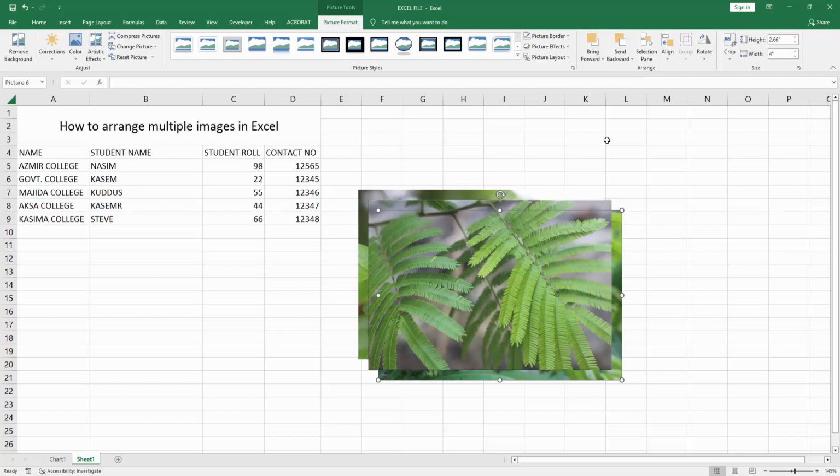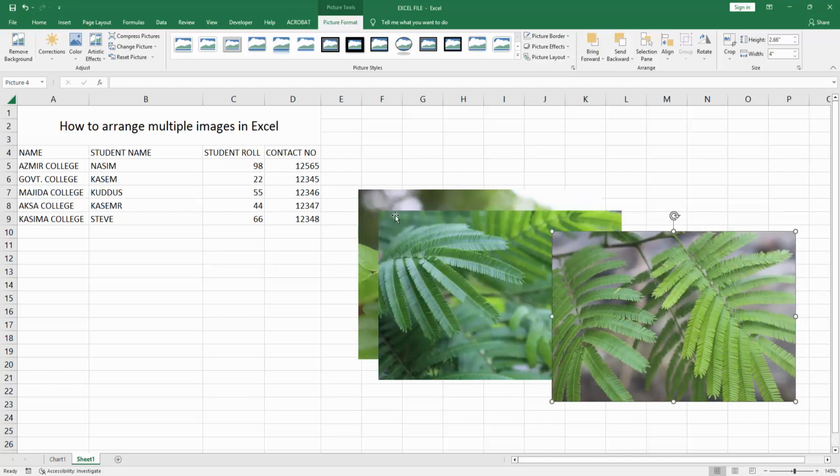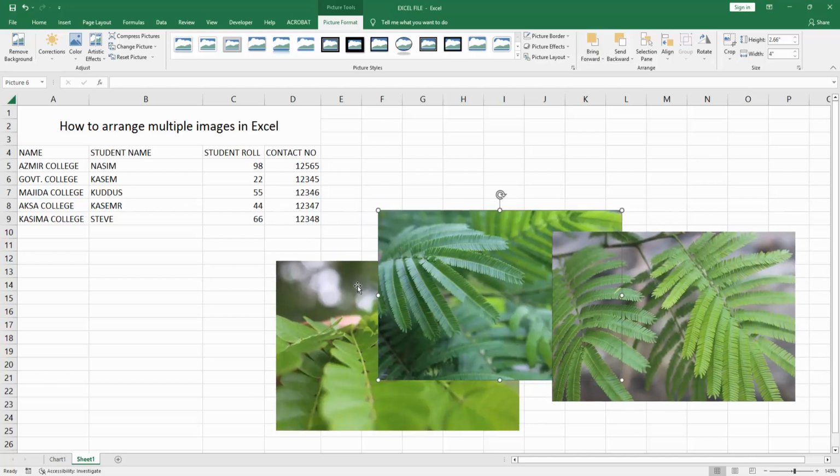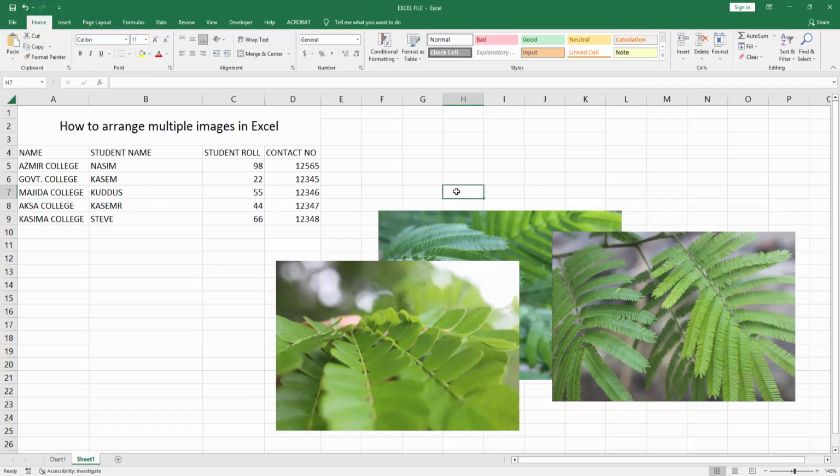You can bring the image to the front, select this Bring to Front option, otherwise you can send the image to the back. Now I am selecting the image and choosing Bring Forward. Again click Send to Back. Now we can see we arranged multiple images in Excel very easily.